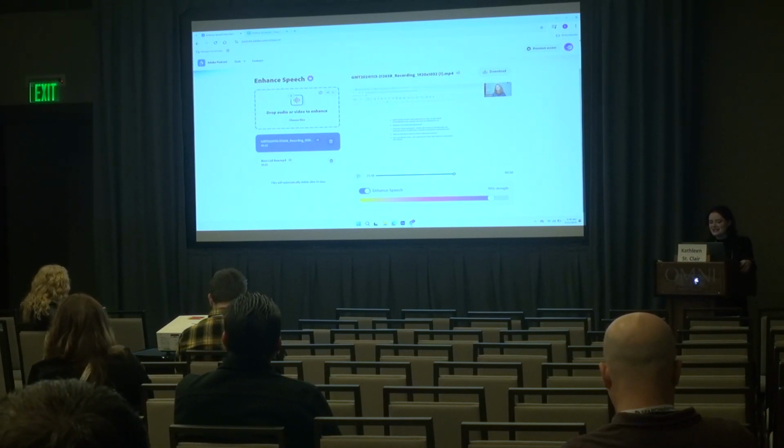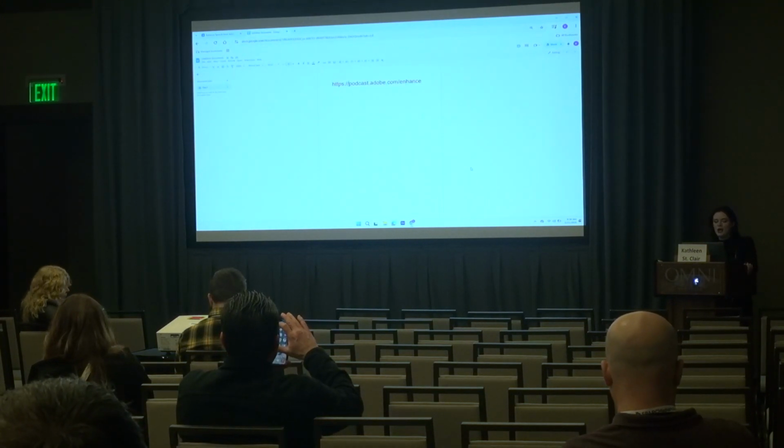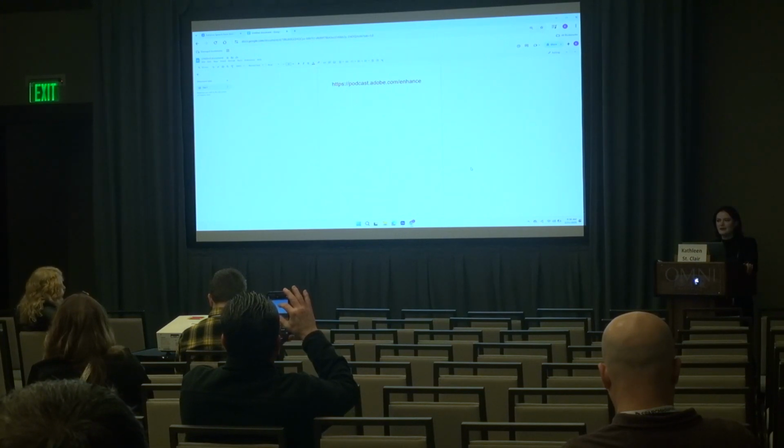So this is the Adobe Enhance tool, and if you came in a little bit later, this is the website for it. Again, it's completely free, just sign up with your email. And yeah, does anyone have any questions?